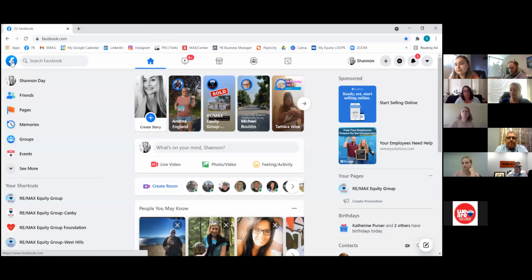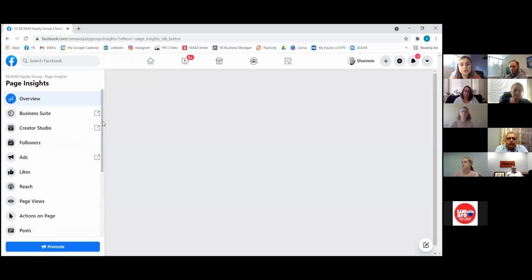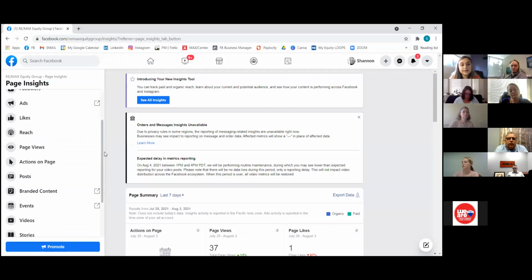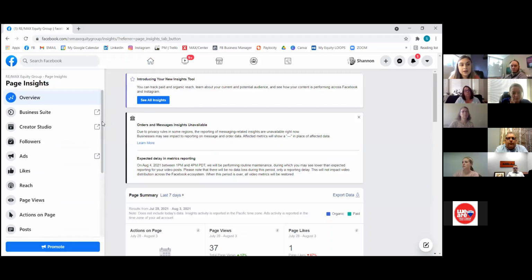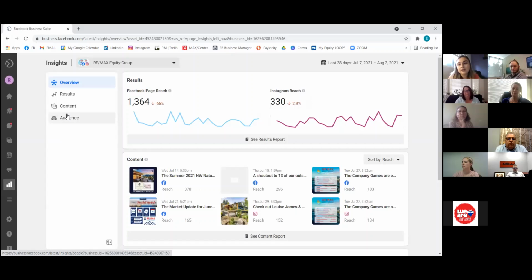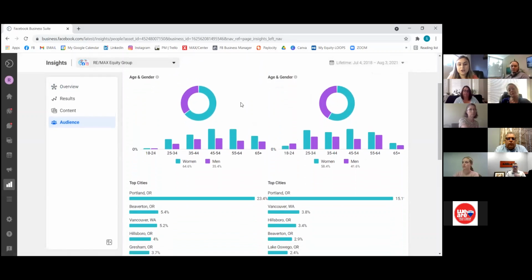It shouldn't. The only thing that is changing is this Insights tab that we're always used to just jumping into and going through. This is probably going to change. See at the top where it says introducing your new Insights tool? I will click into this, and it will bump us over to Business Suite. Business Suite's definitely becoming really popular. But of course we can go right here, look at audience, and see our audience from here in a different way too.